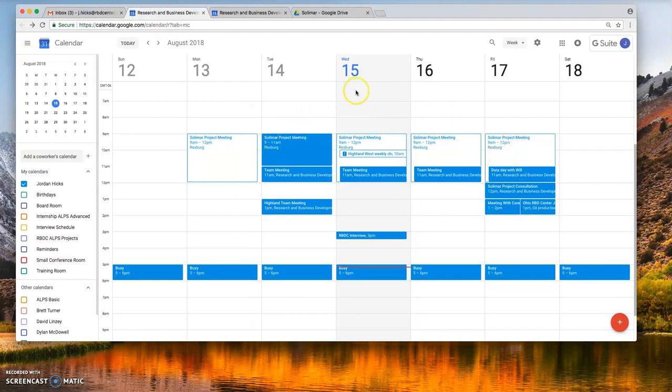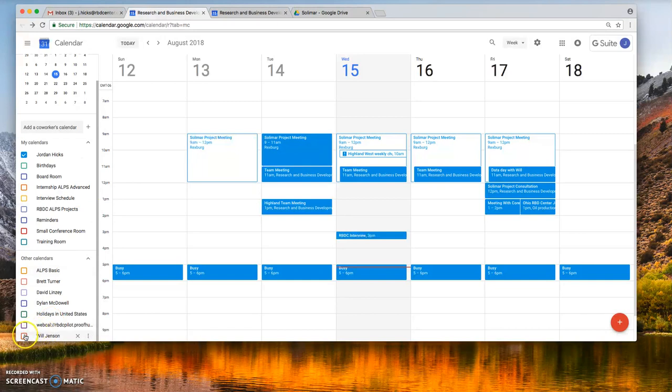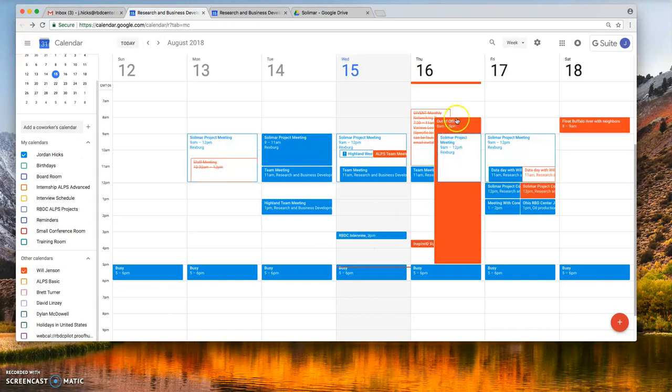So this just shows some of the times that I am busy. Something that you'll want to do right off the bat is you'll want to add your project manager calendar to your calendar so you don't schedule a conflicting time when you're doing day-to-days as well as with your project mentor and with your team. Something that I like to do is I like to click on Will's calendar so I can see when he's busy, so I never schedule an event that overlaps with his schedule. And how I did that is I just inserted his email through here where it says add a coworker's calendar.